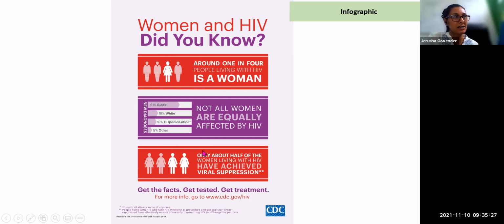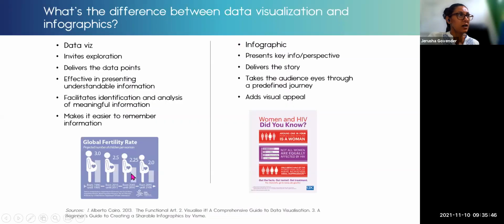It's saying, this is the case. There are some issues here. So go get tested, get the information, get the treatment. And if you want more information, you can go here. So it's very clearly structured to guide you as to this is what I want you to be thinking about. And this is what I want you to do at the end. So that's the clear differentiator between a data viz and an infographic.